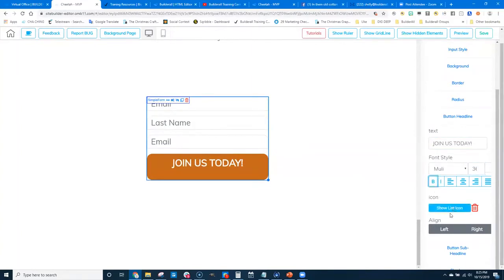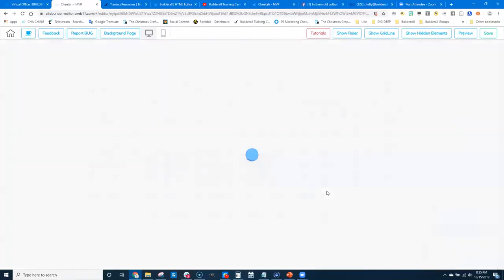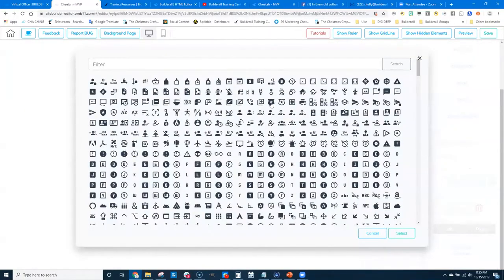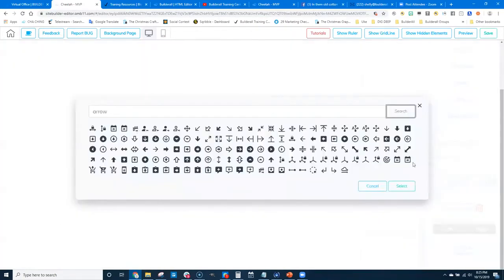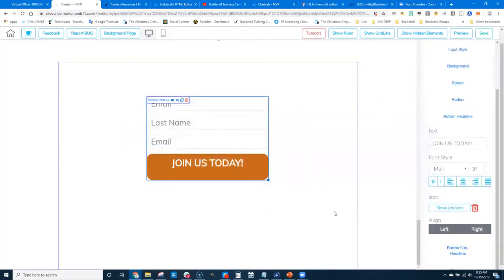And I can also add an icon. We've got a lot of icons that are available. So if I click show icon, it's going to show me a big old list of icons. And if I kind of know what I want, like maybe an arrow, I can type in the word arrow and then just click search. And it's going to find everything that's an arrow for me. And there's quite a few of them. And from there, I can actually choose an arrow to add. So I'll just add this one right here. All I got to do is click it and then click select, and it will add it to the item.